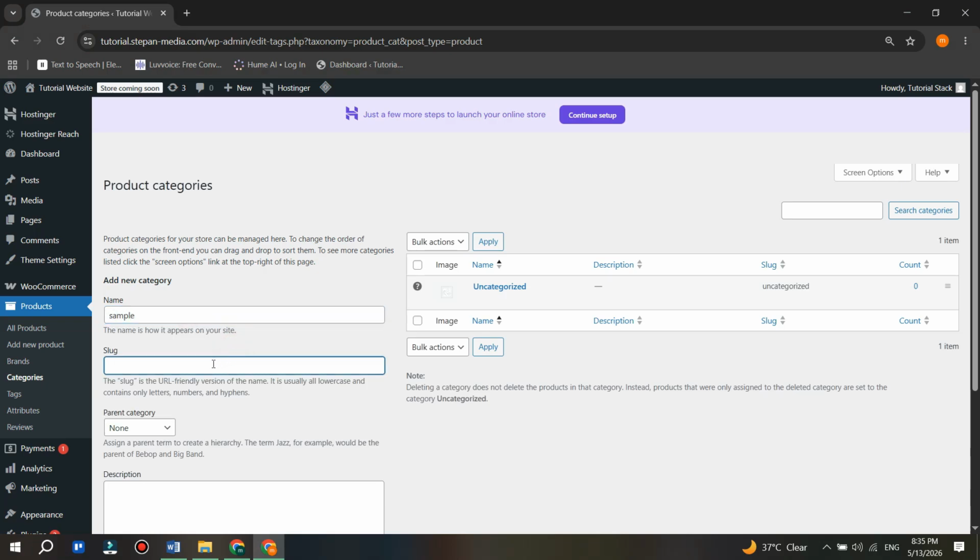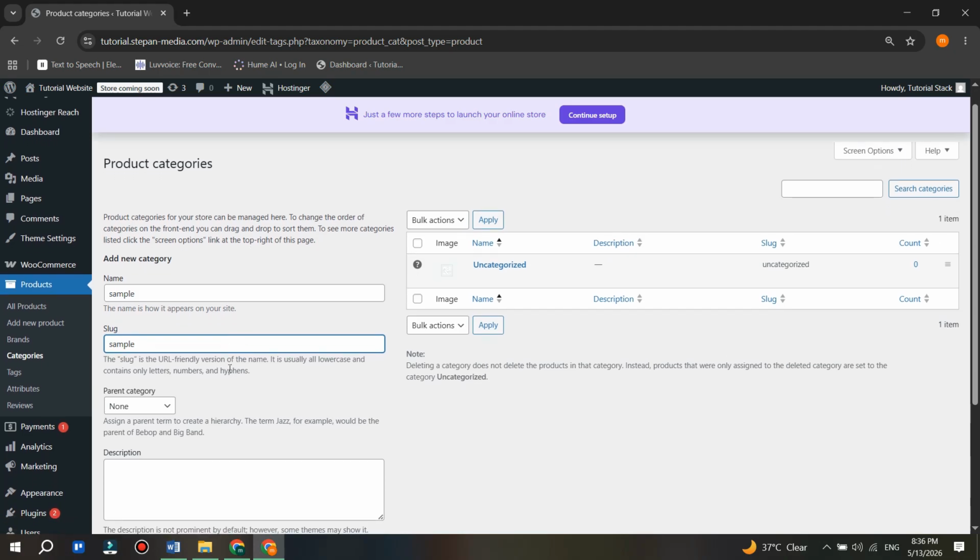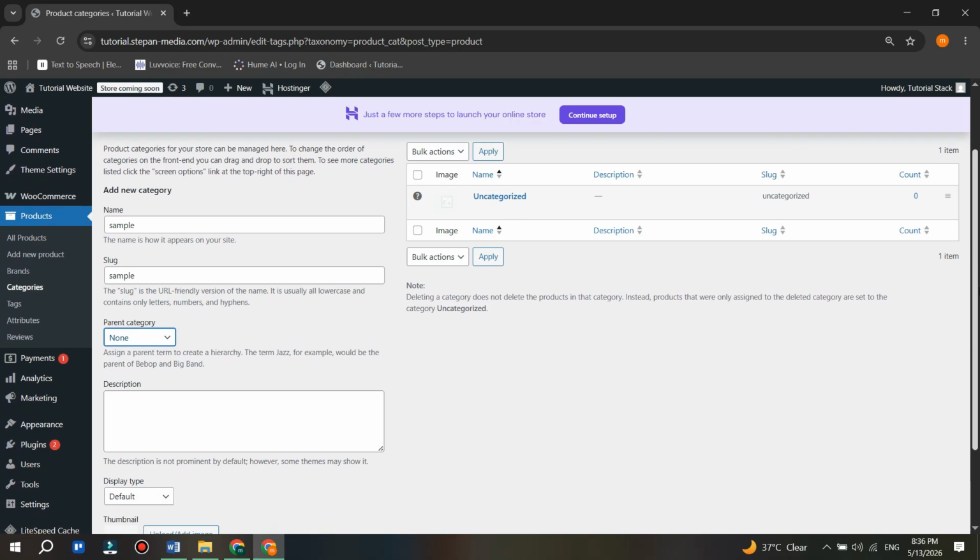On the left side, you will see the option to add a new category. Start by entering the category name you want to create. The slug will usually generate automatically, but you can also customize it if needed. If you want this category to be placed under another category, use the parent category dropdown and select one.